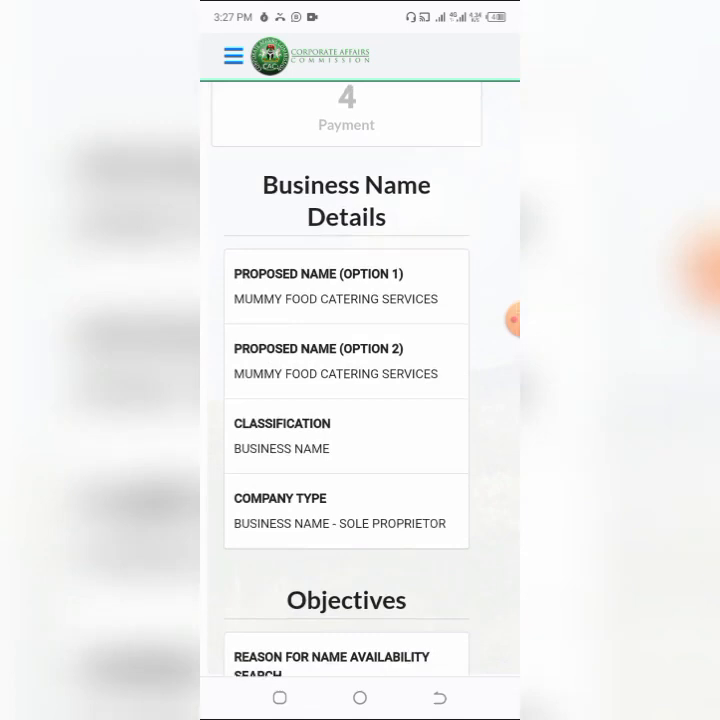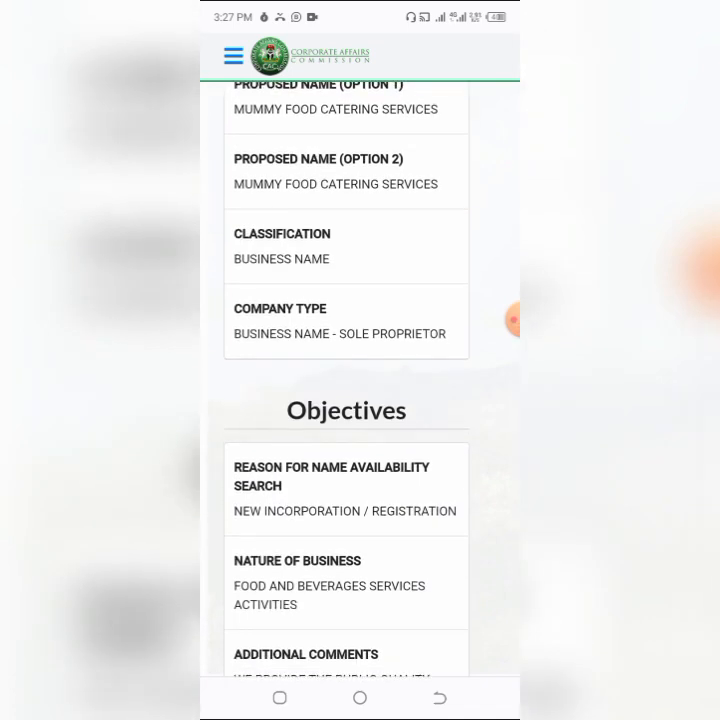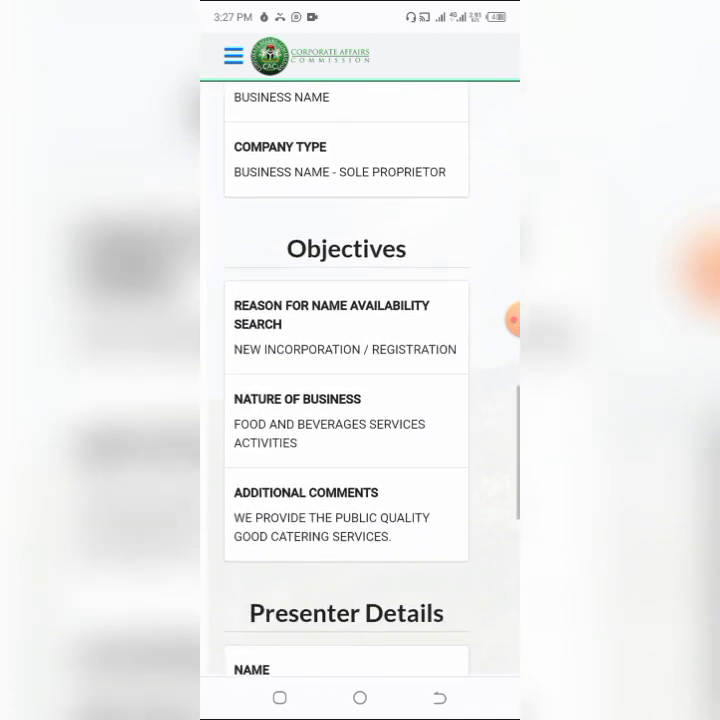So the proposed name one is Mommy Food Kitchen Service. I saw you repeated it, so you can put something else in this option two. Then the classification is business name, and the business type is sole proprietorship. My objective is new incorporation, which means I'm just registering it for the first time, and you can see everything.